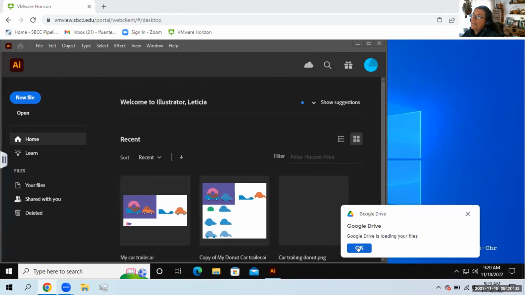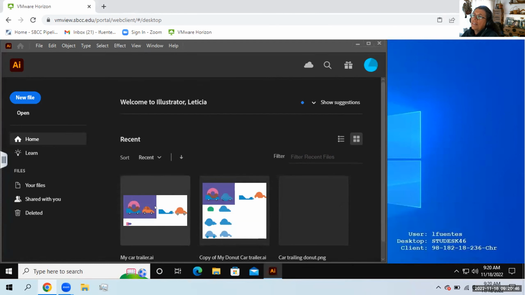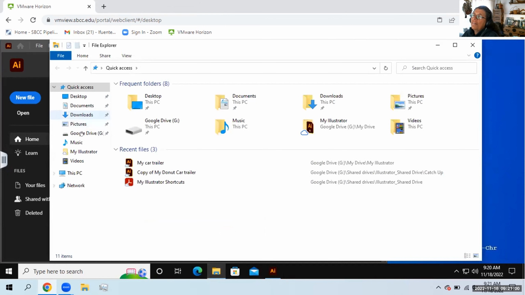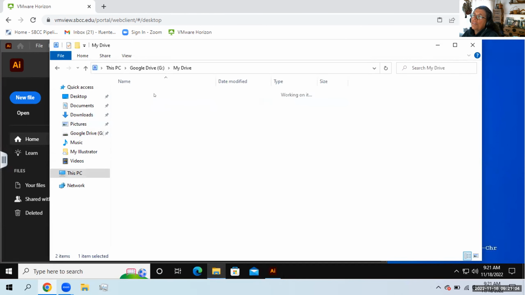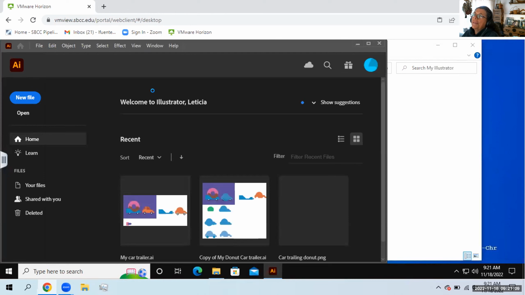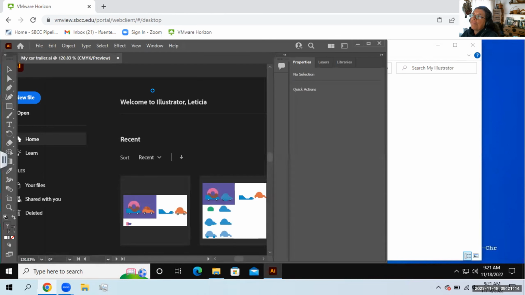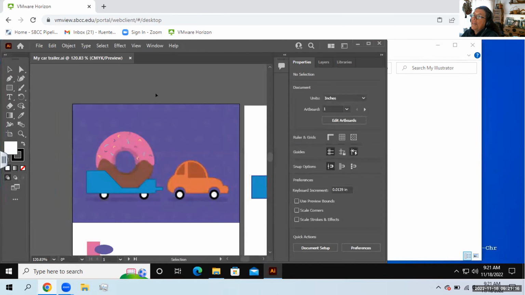Google Drive is loading your files. Okay, give it a second. But just to make sure, go to the Explorer instead of opening from here, because this might still be reading your old ones since we didn't refresh this window. So go to the Explorer. Yeah, open there. And then go to Google Drive and My Drive. Double click, and then open it from here. Cool. All right.